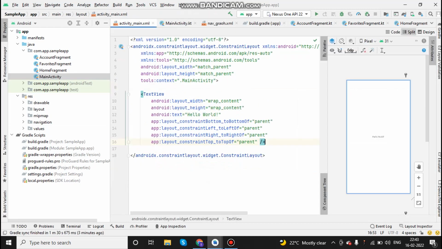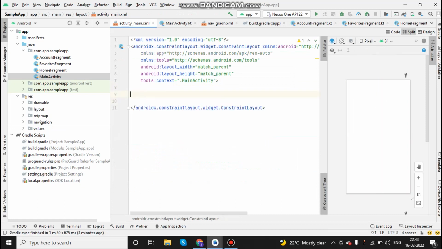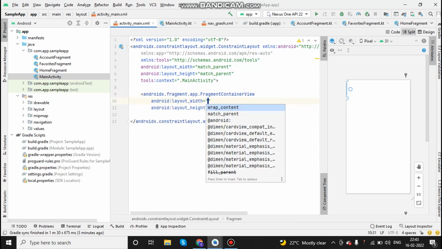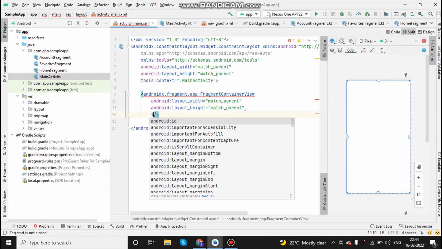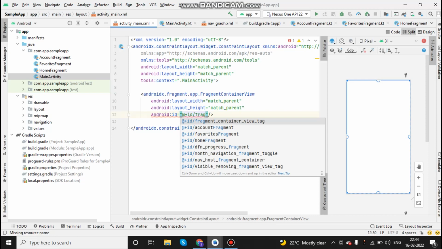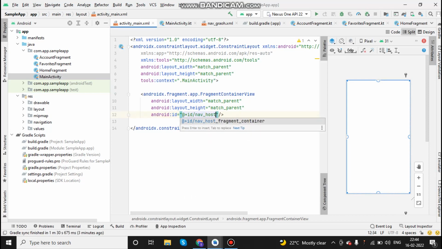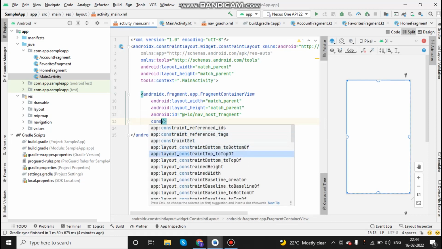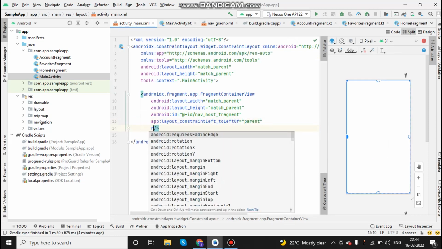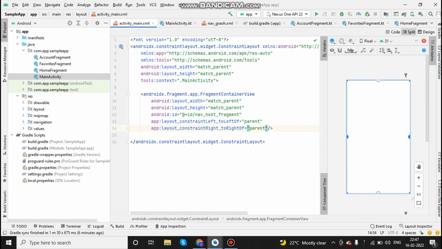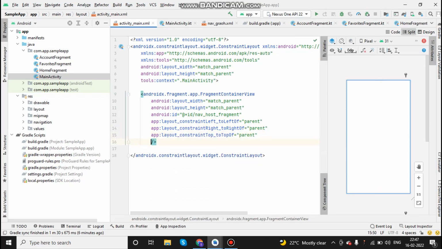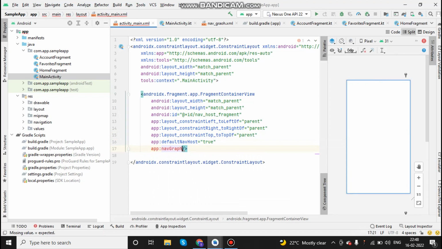So once the nav graph is set up, now I'll go to the main activity and set up the navhost fragment and bottom navigation. For that, first I'm removing the text view and then I'm adding a fragment container view. So I'm setting the width and the height to match parent, and the ID is going to be navhost fragment. And as it is a constraint layout, I need to set up the constraints. So I'm setting up the constraints, and after that I'm setting default nav host to true. And we also need to map the nav graph to this fragment container view.